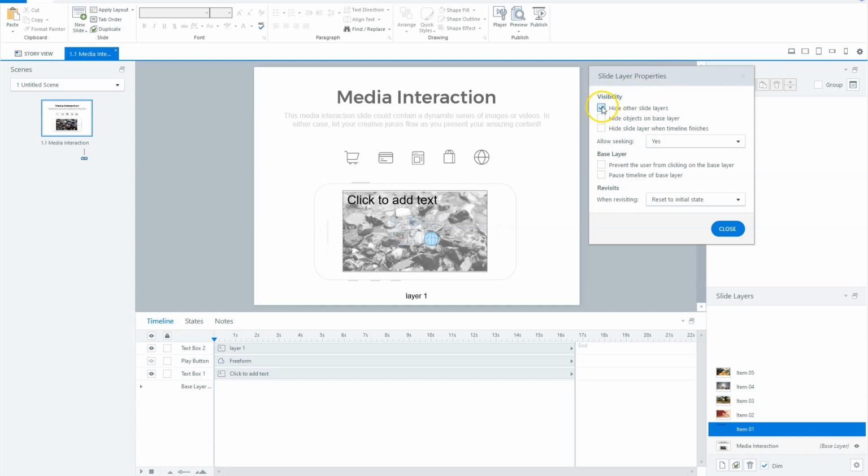Now, the first check mark that is checked says hide other slide layers. And this means that if you open a slide layer, Articulate Storyline automatically hides the other slide layers for you. So you don't have to do this with triggers or something else.